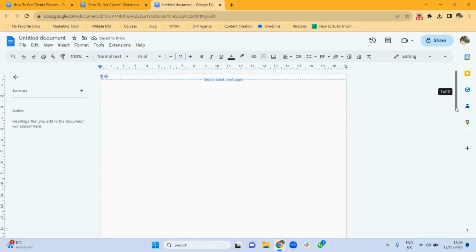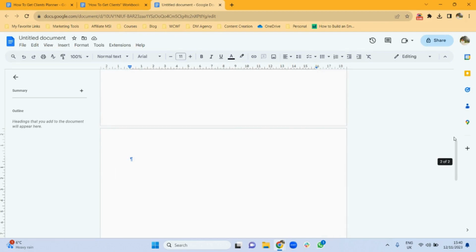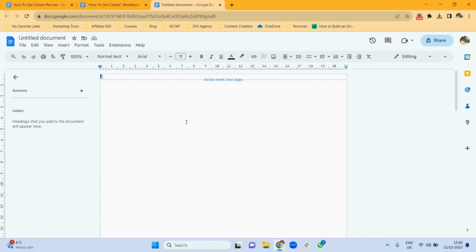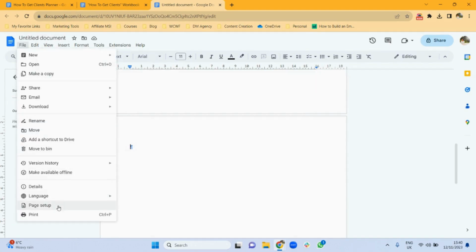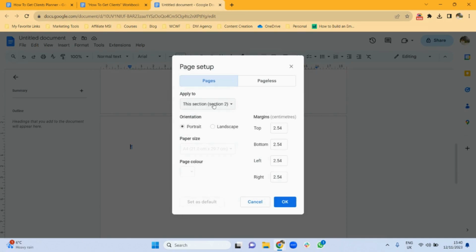And then for the next section, which is here, so anything after this section break here, but we only want this page to reduce to 0. And then I'm going to move down to the second section. So I want this one to be reduced to 1. This margin looks pretty big. So let's go again to File, Page Setup. Make sure that it says Apply to Section 2, and let's reduce this to 1 centimeter.